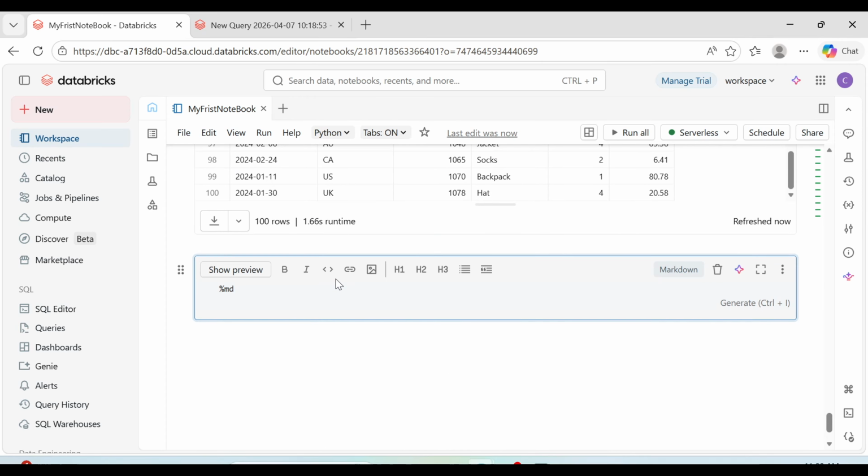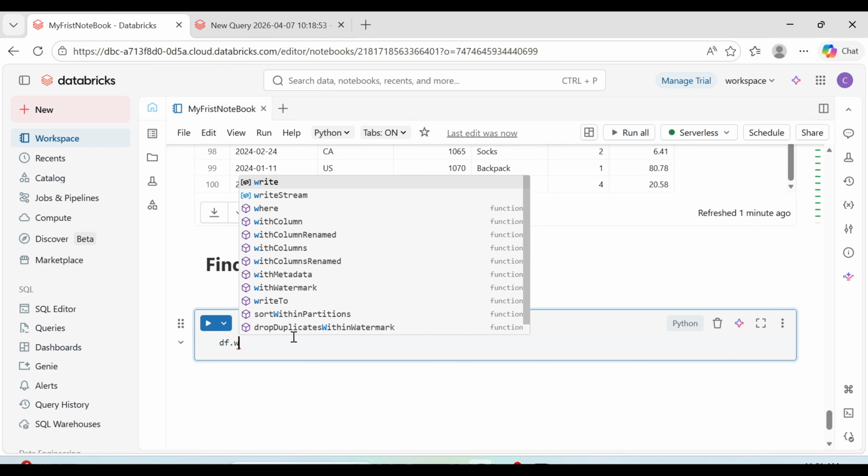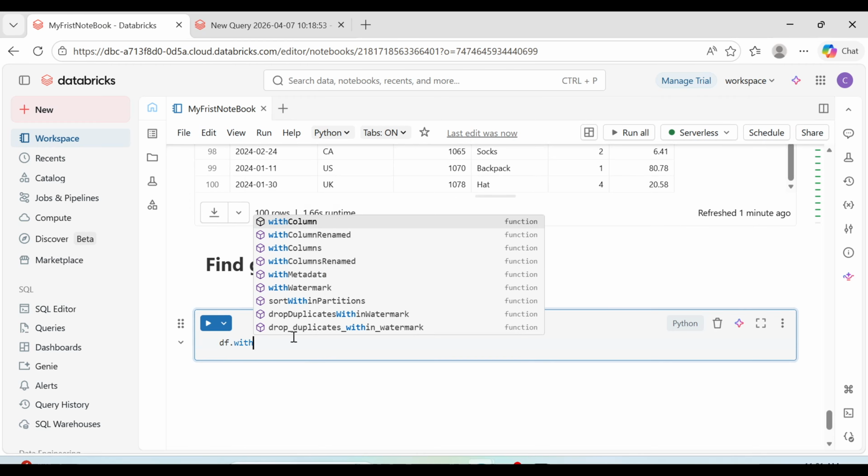Let me name that gross sale. There is a df.withColumn function. If you want to rename the column, there is withColumnRenamed. If you want to add a column, we can use withColumn and things like that. There are multiple functions we can use.